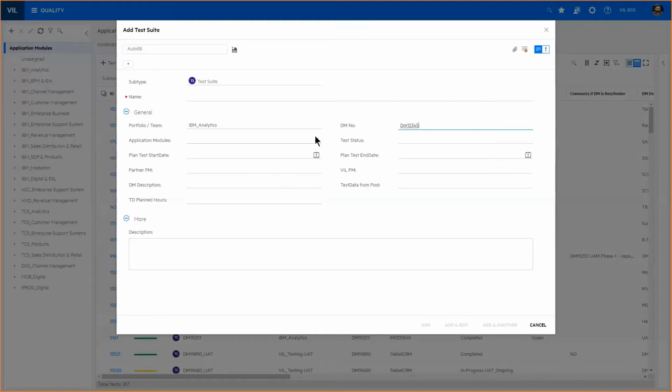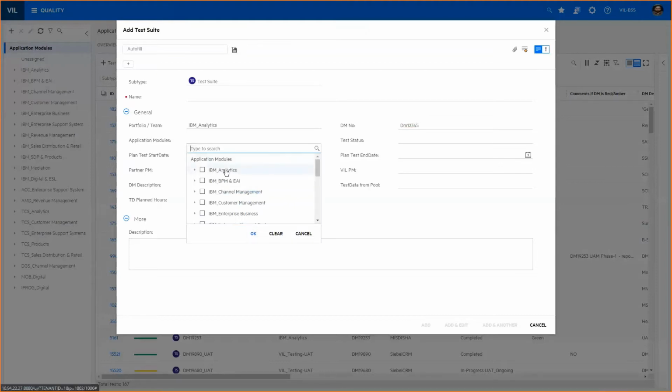Next is the application module. Here we've been observing, as the admin team, that people are selecting the portfolios here as well. Please do not select the portfolios in this. We need to select only the applications. When we select these applications, they get populated in the application module field. We do not want the portfolios to be populated here. Portfolio is already getting captured in the portfolio team field. So I request everyone to just select an application here.